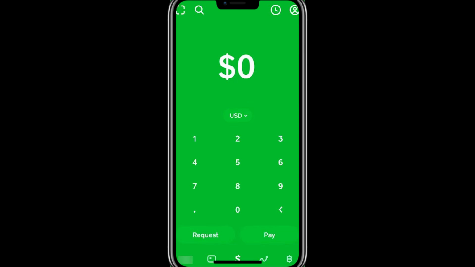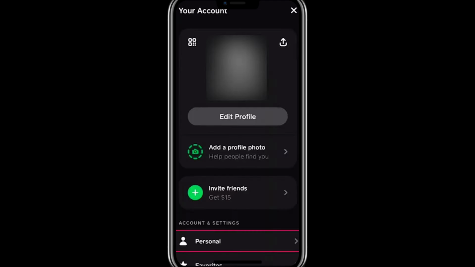To begin, open the Cash App on your device and sign into your account. Once you're logged in, tap on your profile icon located at the top right corner of the screen. From the menu that appears, select the Personal option under the Account and Settings section.